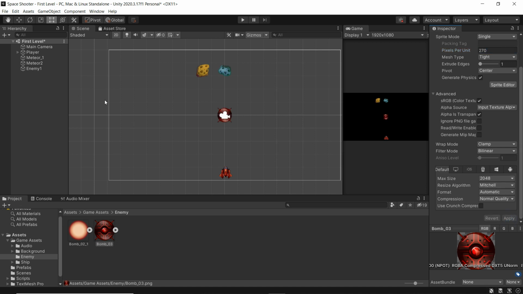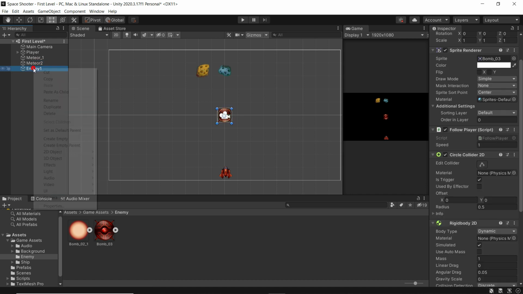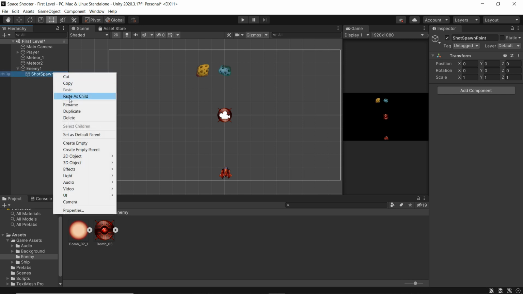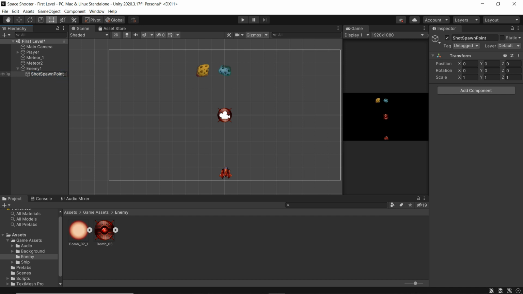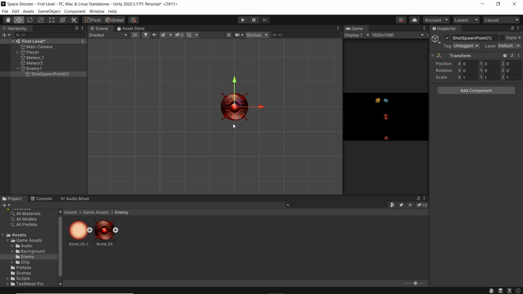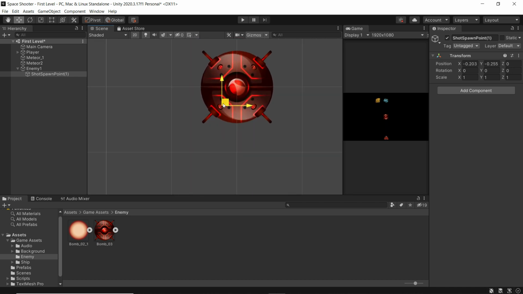So now we need to go to our enemy. Right click. We are going to create an empty object. I'm going to call it shot spawn point. So now let's put it there. I'm going to duplicate it.